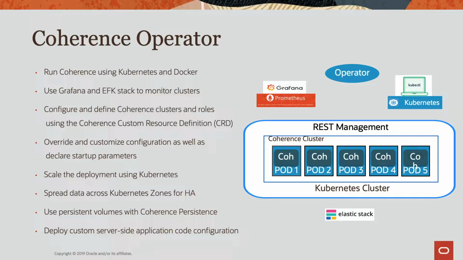Allows you to use persistent volume claims to support active persistence. Provides application code deployments via sidecar container, as well as definition of Coherence application roles via the Coherence cluster custom resource definitions.